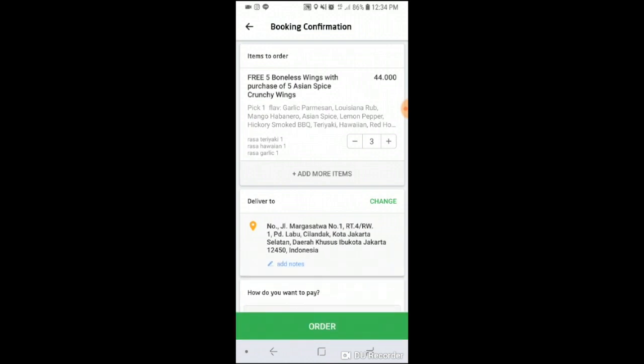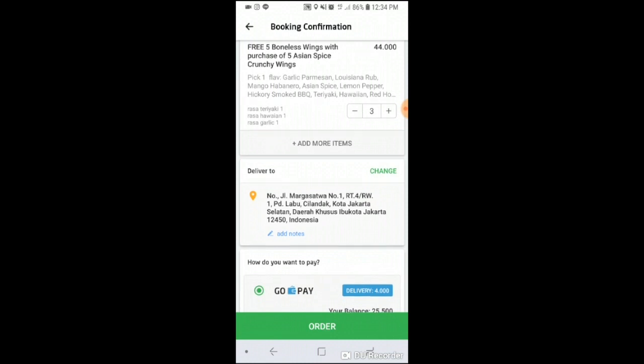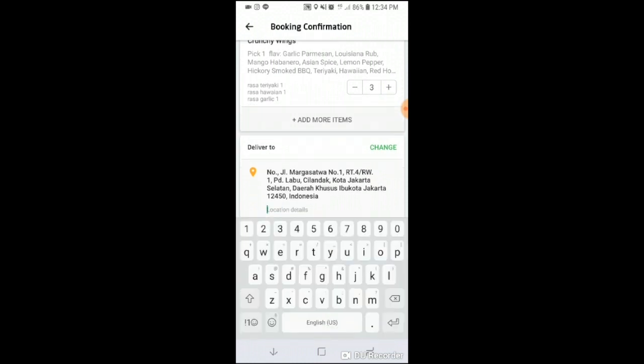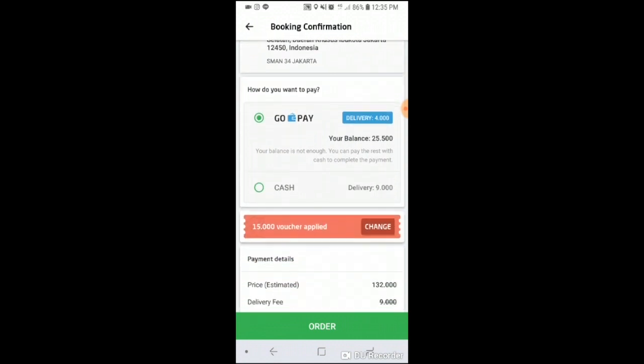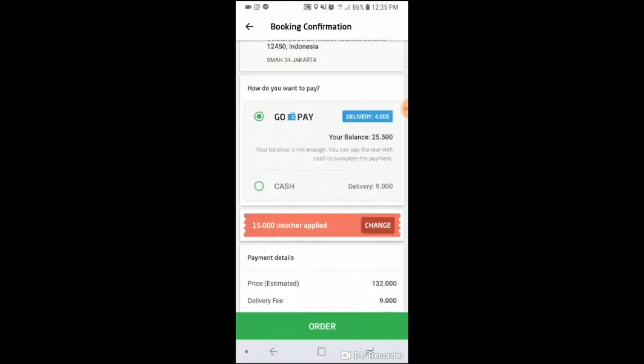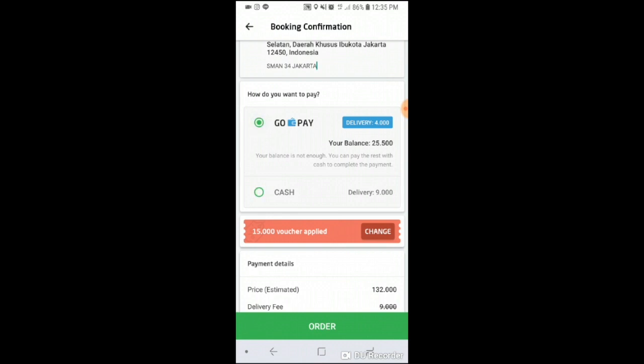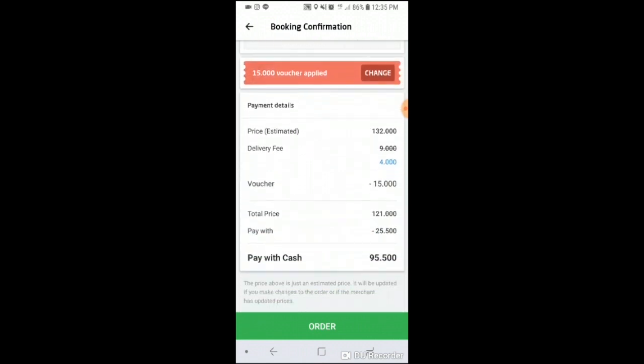Then put your address in the address book. And also select which payment method you want to go with. At the bottom of the menu, you can see the total price of your order and then just press order.